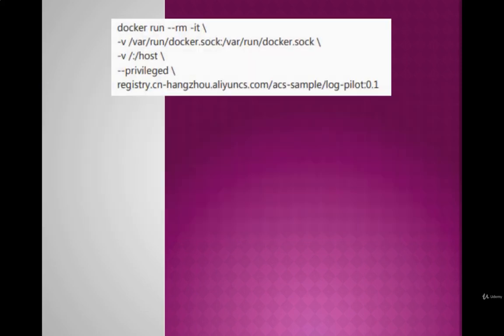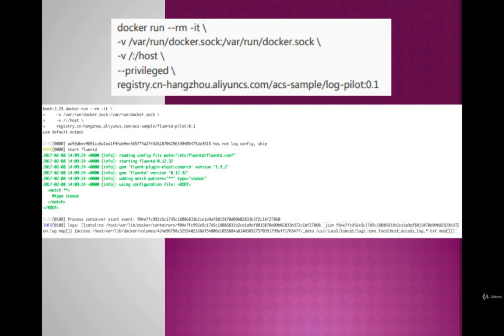Now, when a LogPilot is started in this way, all the collected logs will be directly output to the console because no log storage is configured for backend use. Therefore, this method is mainly for debugging. Now, open the terminal and enter the following commands as you see on the screen. You will see the startup logs of LogPilot, as you can see on the screen. Do not close the terminal.